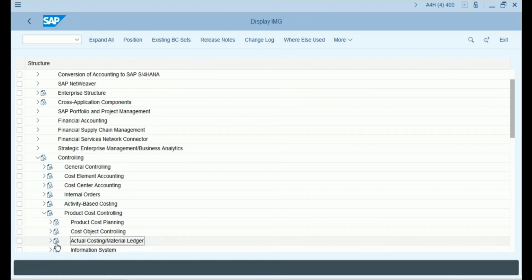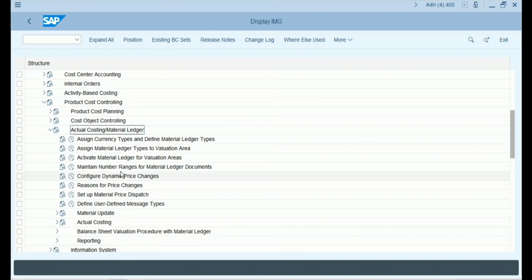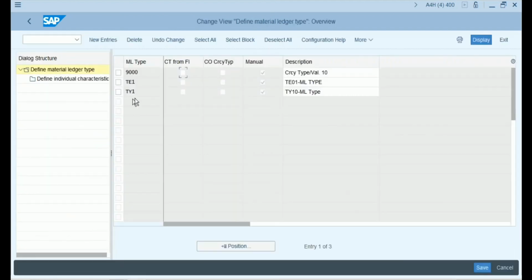Actual costing, material ledger. Now there are three steps you need to perform. Number one, assign currency types and define material ledger types. Here you don't need to do anything. You can use this 9000 which is provided by SAP. These two are created for the testing purpose, but SAP will always provide this 9000 and we can use this 9000 for our company codes or plants. So first step, you don't need to do anything.